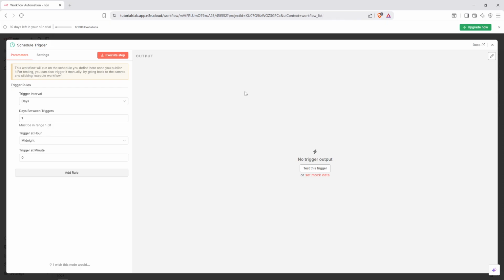Now, a parameter window will open up, and this is where you configure exactly how and when your trigger should activate. The first setting you'll see is the Trigger Interval dropdown. Click on it and you'll be presented with several time unit options, including days, minutes, hours, seconds, weeks, or months. Choose the interval that best suits your automation needs.